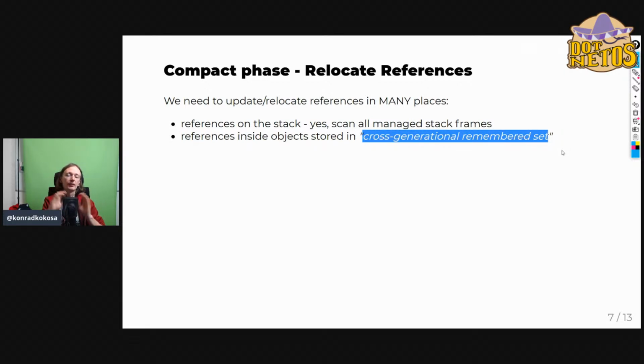We need to track some references that are between generations. They are called remembered sets. They are sets of references that are cross-generational, but they are still references. So we need to update the objects that are there, and all references that are in those objects need to be updated again.